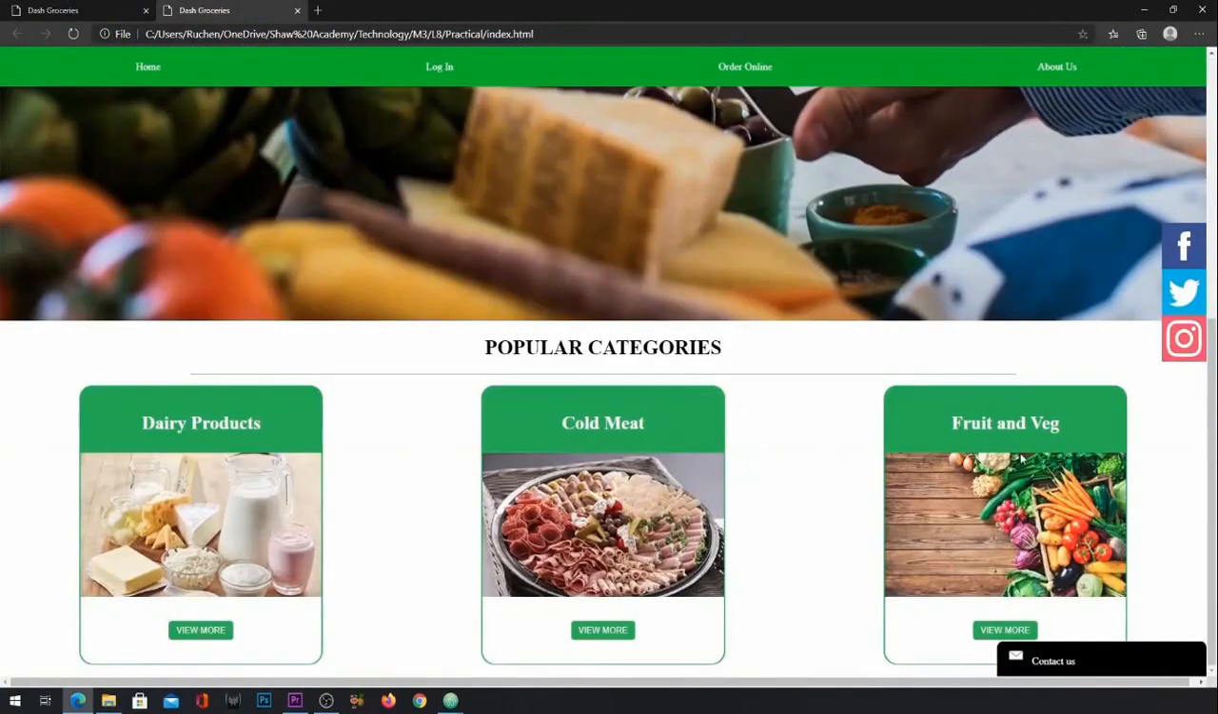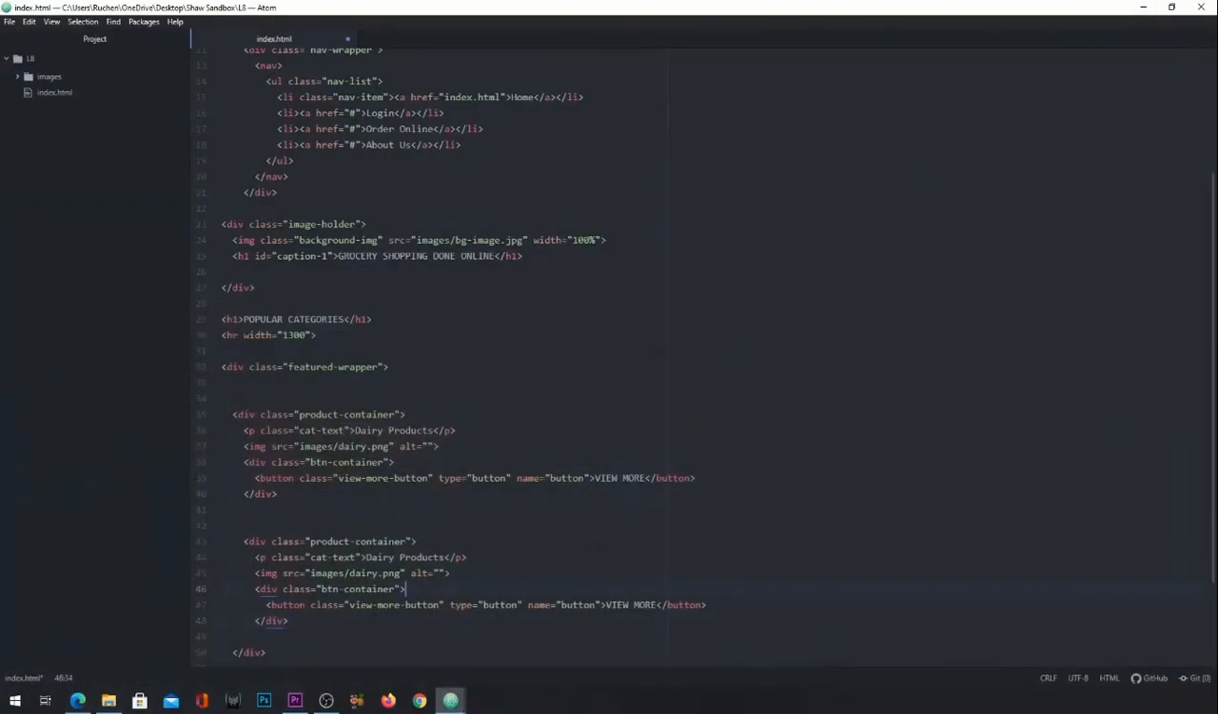Then we have to make another copy and paste for our fruit and veg category. Great, so what we can do is keep the class product container as standard. We can keep the cat text as standard because that's a class. The source image I'm going to change to fruit. What do we have? fruit-veg.png. Alt text we can keep as is, and then the view more button we can keep as is as well. So let's save that.